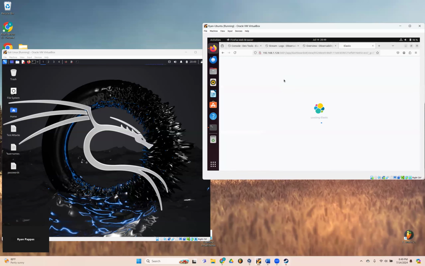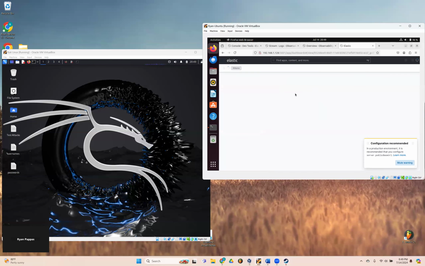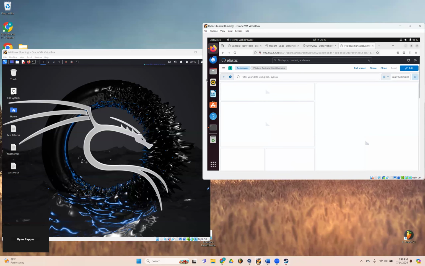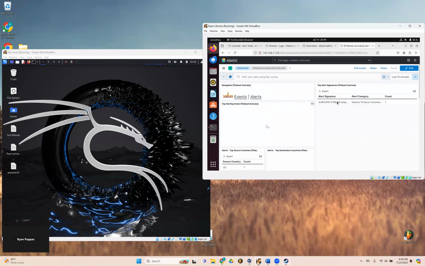This is our Filebeat Suricata overview. I'm sorry that it's a little slow. It's just running two of these virtual machines, I think, is slowing down my computer a little bit.